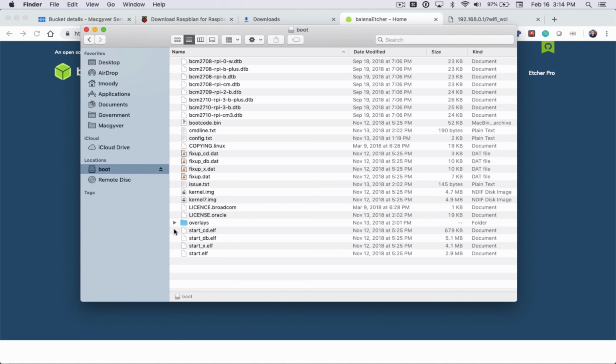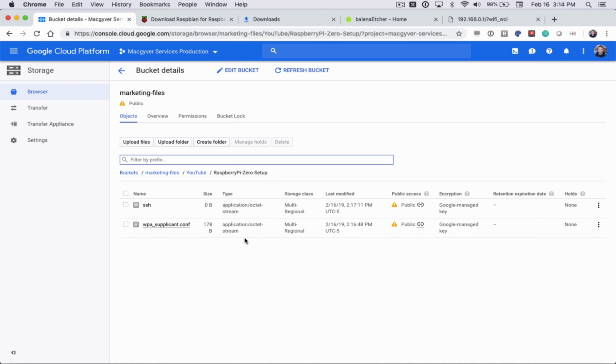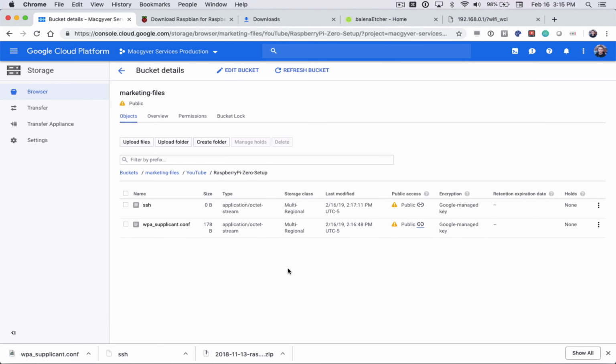Okay, so now we just need to add a config file so that when we power our Raspberry Pi, it will immediately be able to connect to the network and be available on our local network. In the description of the video, there's going to be two files that you can download, and those are the files that we're going to use to configure the wireless network. So I'm just going to download those here. One is just SSH, and then one is wpa-supplicant.conf.